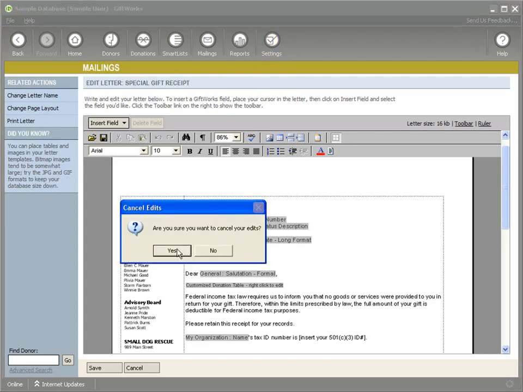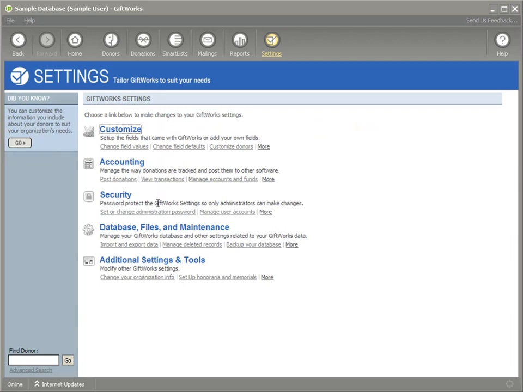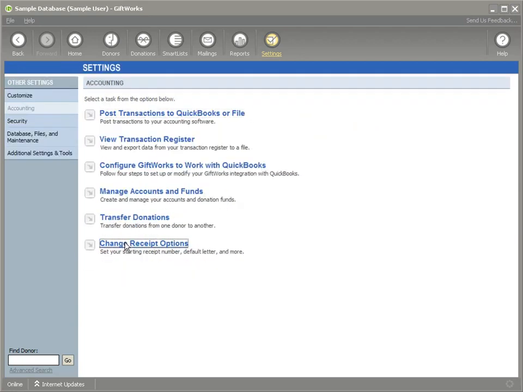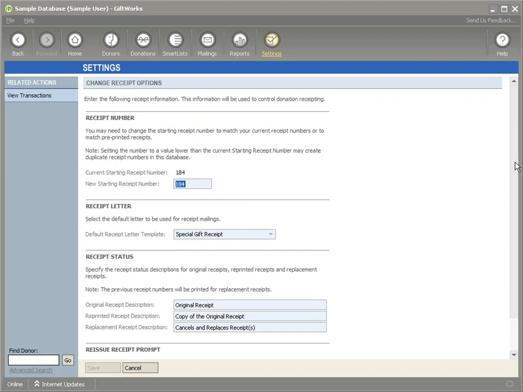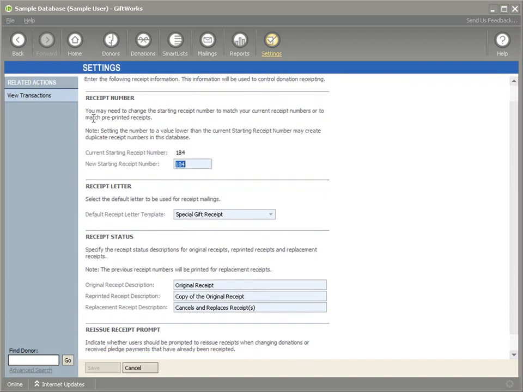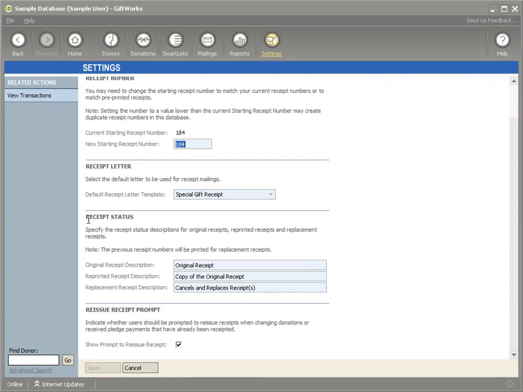If you go to click on settings, and you go to accounting, and you go to change receipt options, this is the place where you can work with different receipt options. At the top here is our standard where you can reset the receipt number, which existed in prior versions of GiftWorks. Here's also where you can set the default letter template for a receipt. Well, what I want to focus on right now is the receipt status section, which has these three different descriptions. So here I have the description I want to print if it's the original receipt, the description I want to print if it's a reprint, and the description I want to print if it's a replacement receipt. And I can change these.